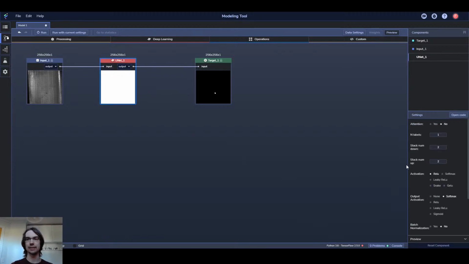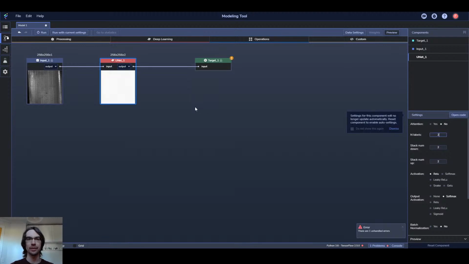And to quickly go through the different settings before we start running it and seeing how it works, we have something called attention, and that is if you want to run a UNet with attention layers. I think we will do that at least once because it performs pretty well. Number of labels is how many outputs you want it to have. So if you're doing multi-class segmentation, you want to increase this so it matches. For now, just one is fine.